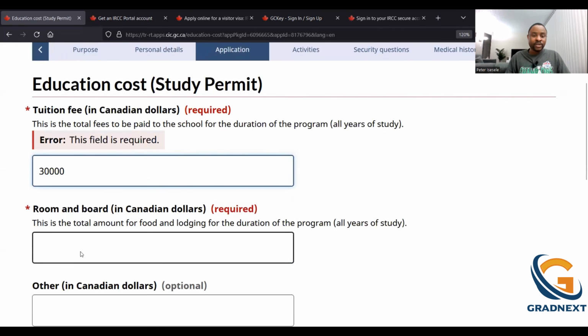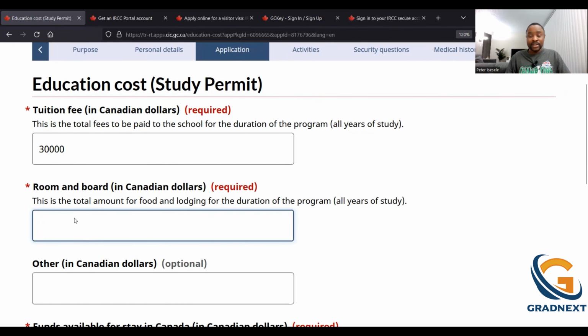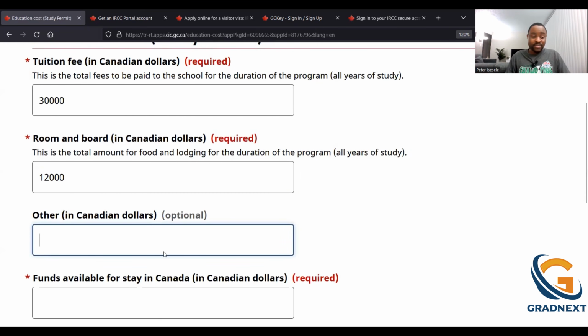$30,000. Room and board for all years of study. Let's say per year, you're going to be spending like, let's say $500, and for, let's say $1,000, right? So $1,000 times 12, that's going to be $12,000. Others you can put in there, maybe like $2,000 and the other expenses.